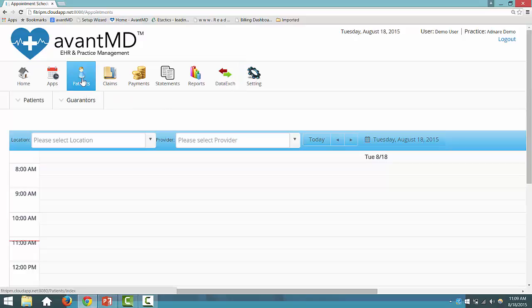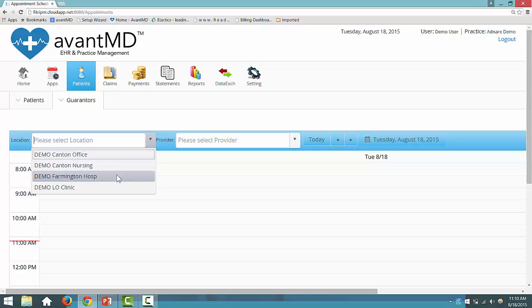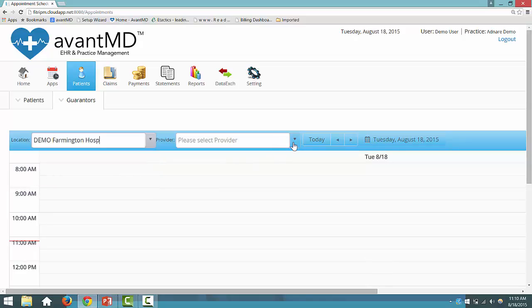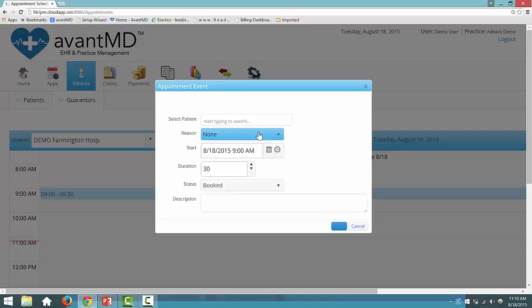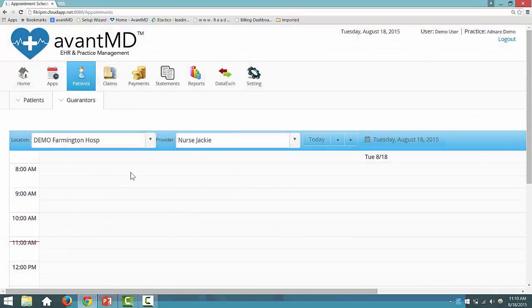So, where do you go to find patients? Well, you go to patients. And what do you do in the appointments tab? Well, you create appointments and so on and so forth. And if you wanted to create an appointment, in this case, we have to select the location. You'll notice that I'm using a demo account. And we can pick a provider, pick Nurse Jackie. And again, you put in the patient, the reason, the start, the duration, so on and so forth. So, again, there's going to be slight differences, but for the most part, they're appointments.